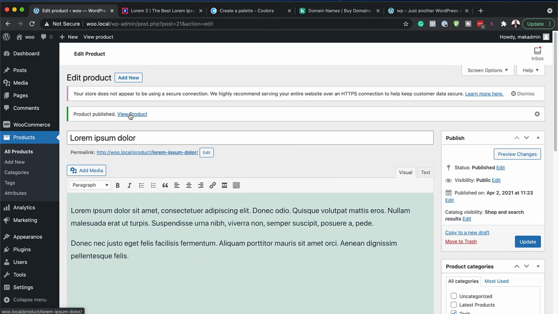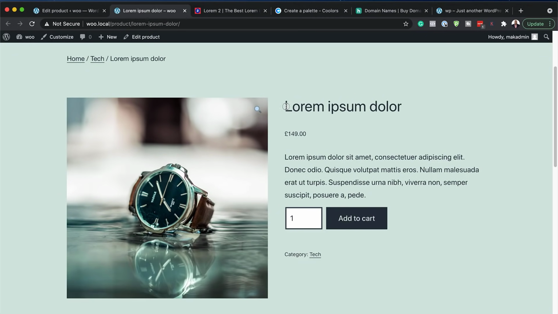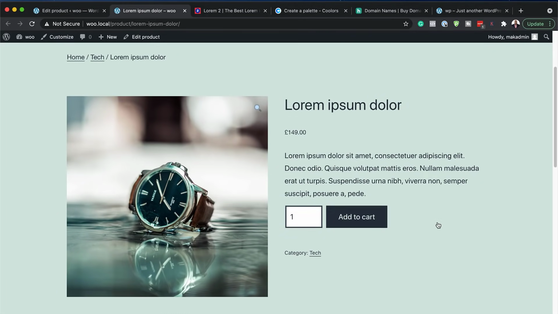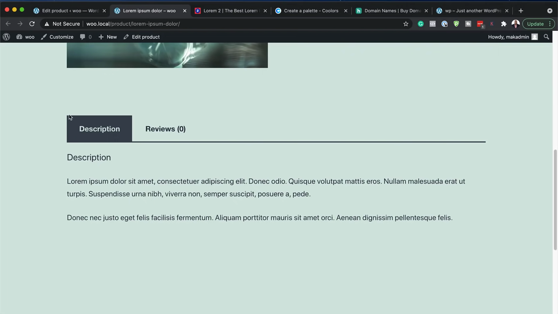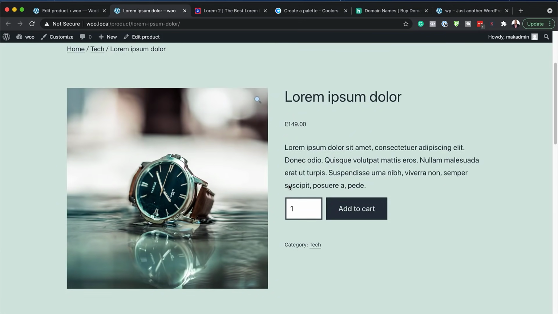Now let's take a quick look at this product. So I'm going to click here and open this in a new tab. And this is our product. You can see it has our title here. It has our price. It also has a description and add to cart. So this is fantastic. We also have a description here. And if we had any reviews, this is where the reviews would be. So you can see how easy it is.